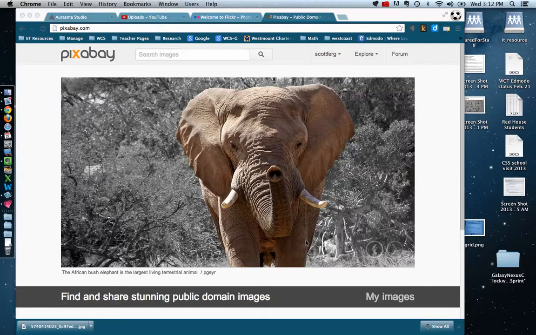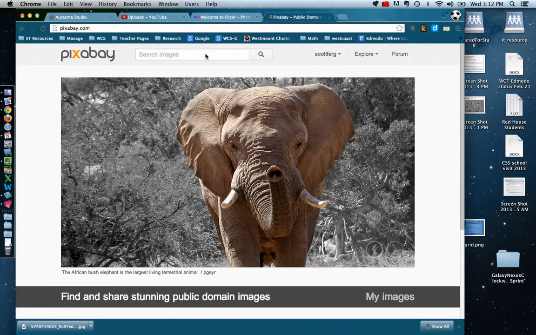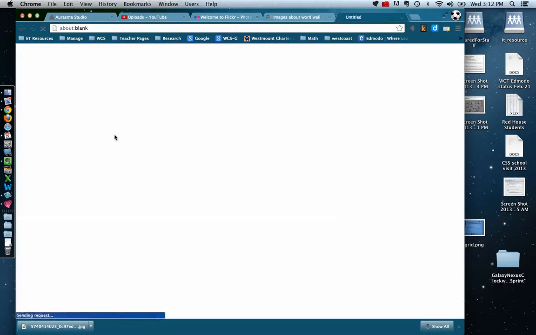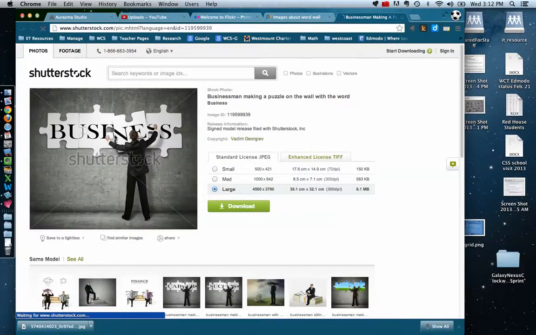So for Pixabay, you can come in here and search for, say, if I'm looking for a word wall, I doubt that I'll find anything on this site. I can search for word wall, and if I find, say, I like this one, I can download it and use it and upload it into Erasmus and not have to worry about citing it at all. And I would probably get just the small one and use that one because it's going to be on a mobile device. So that should be all right.